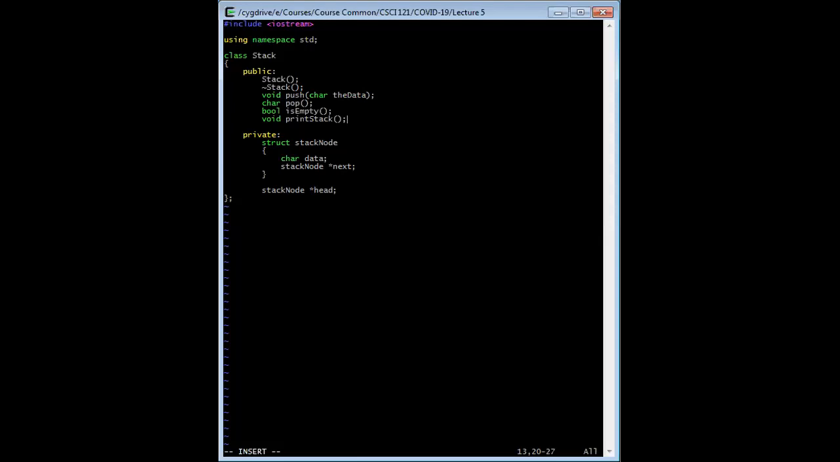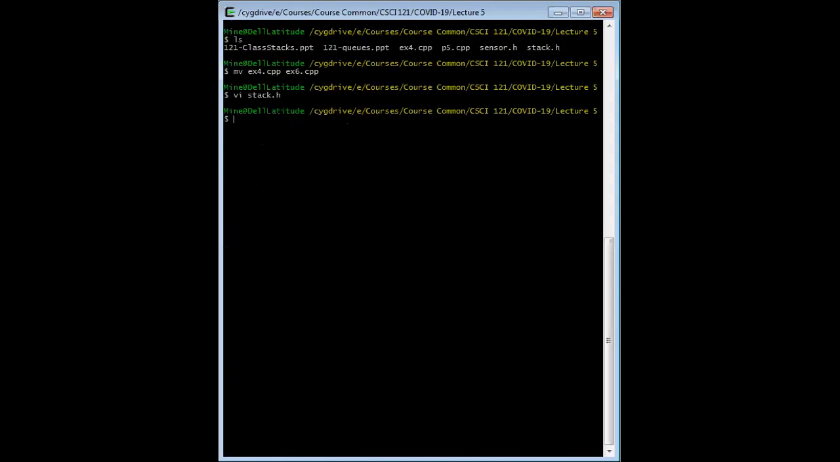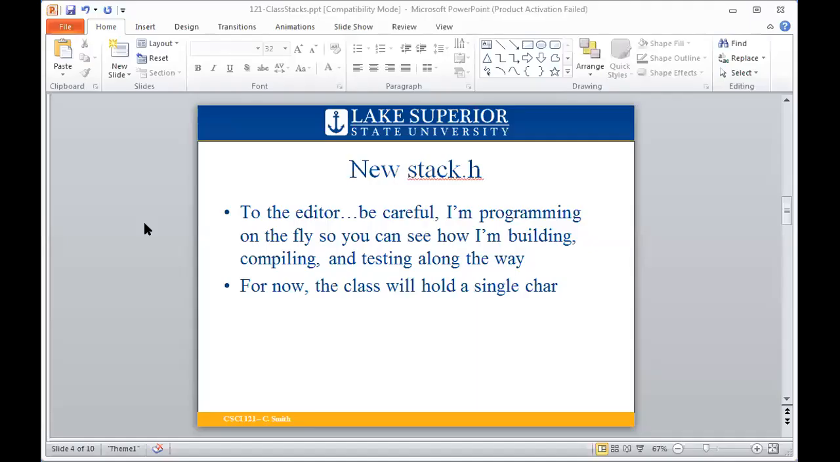Okay? So those are our four member functions, or our four methods. We have everything we need now to build this stack class. That's the specification. So I'm going to get out of here, and now I'm going to go back to our PowerPoint slides. So here's our PowerPoint slides.